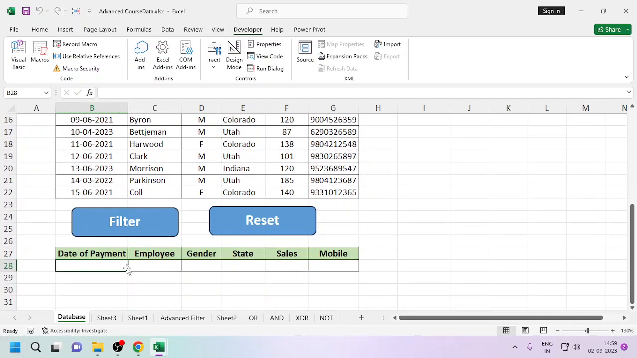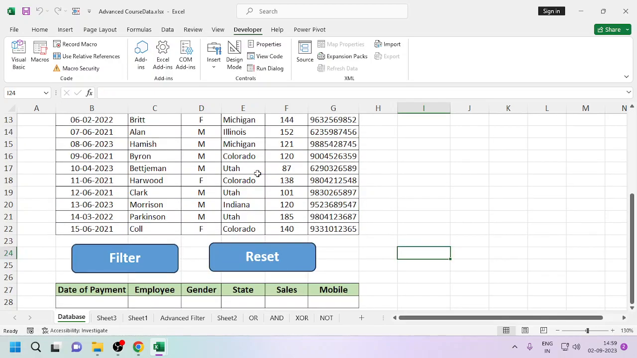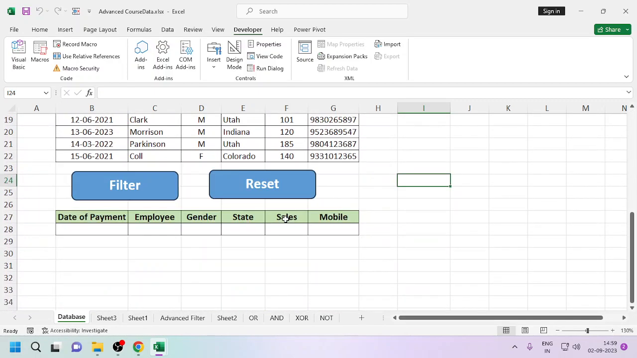I can write greater than 1/1/2022. Now if I give the gender as male and greater than 140, so I have supplied 3 criteria. Now if I click on filter, you can see only one person is there that is fulfilling all the criteria. It is greater than 1 January 2022, its gender is male, and its sale is also greater than 140. Now if I click on reset, you can see the data has been reset.